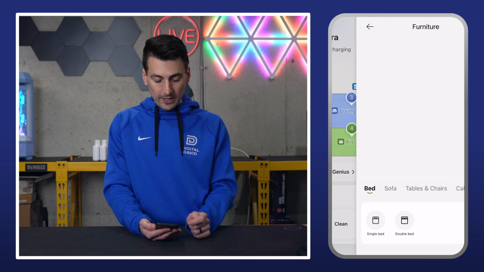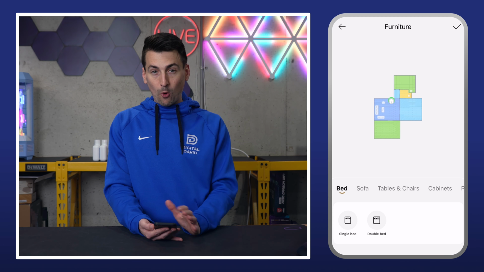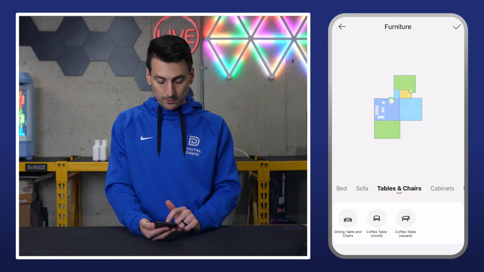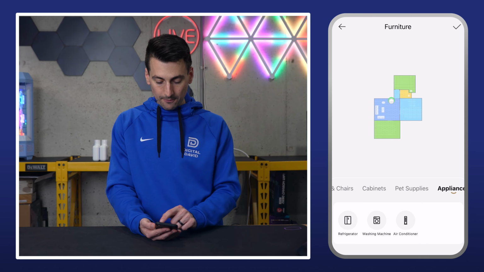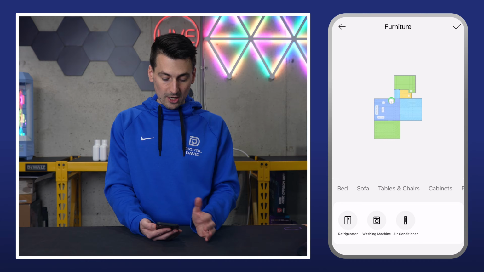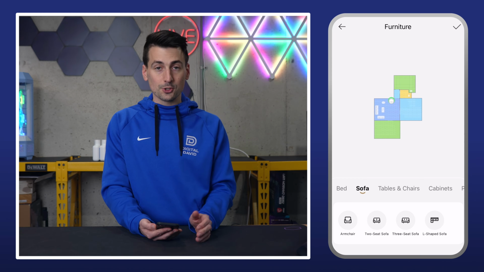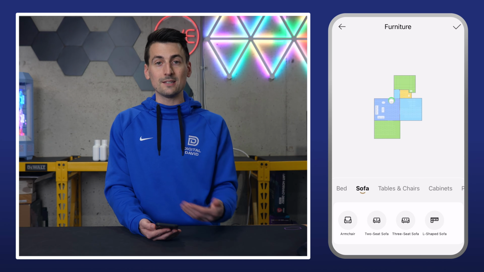Next to cleaning order, we have furniture. This, for all I'm aware of, is really just for your own records and your own fun. I never do anything with the furniture myself. I don't care about it personally. But anyways, you can add furniture and build out your map just like it truly is at your house.